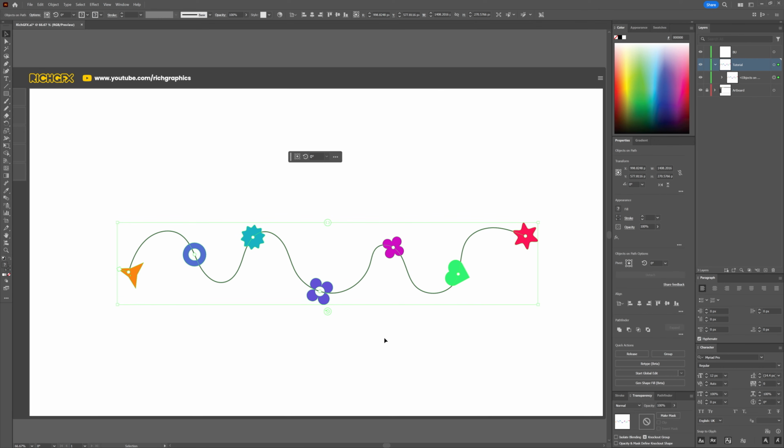The orientation choices let you determine how things face along the path. You can set them to follow the path, which rotates each object to match the path's curve, or you can fix them at a preset angle. Experiment with the different elements to see what works best for your design.